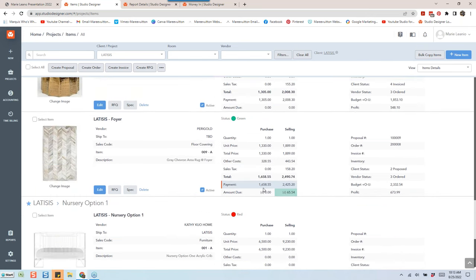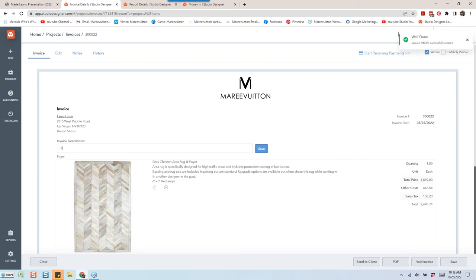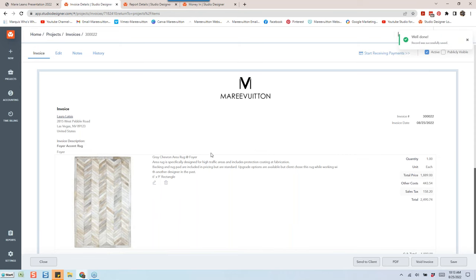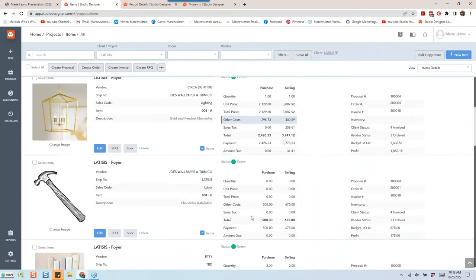So the rest of these are in. Here's one more that needs to be invoiced, sorry. I'll invoice that, and this is the last one. So that's done. Now this project worksheet, I'm going to show you what that looks like again. So now it's kind of ready to close down.